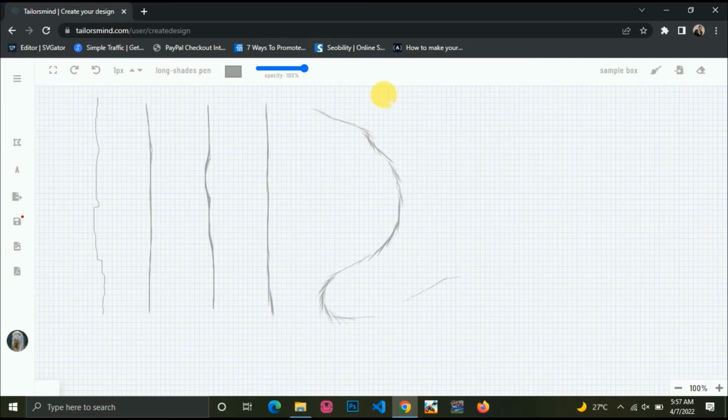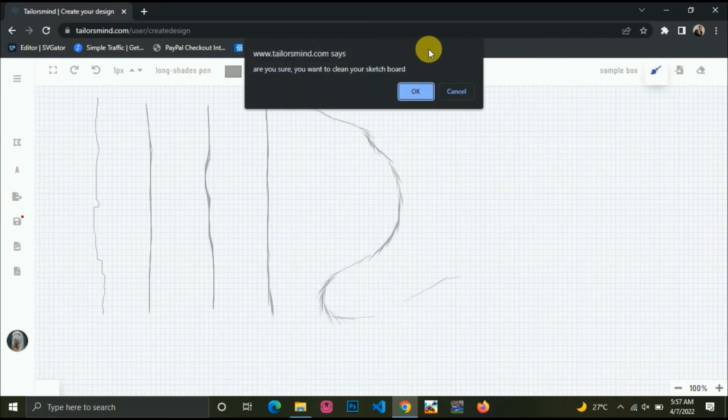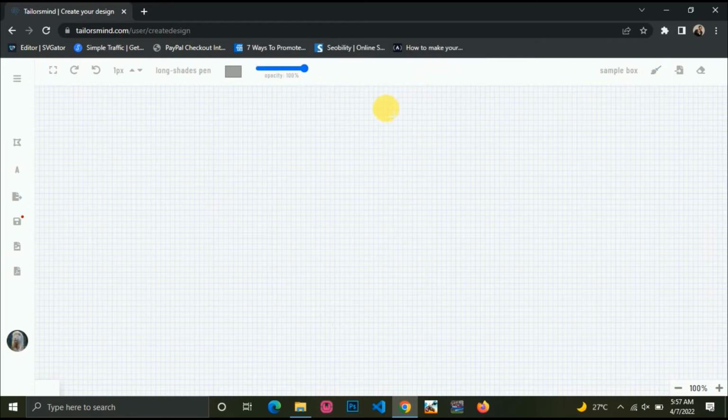Next we want to clean our board completely, because this isn't what we want to do right now. So we have the total clean, which wipes out everything on your sketch view at that moment in time. Click on that and it asks you a question: are you sure you want to clean your sketchboard? If you click on OK, whatever is present on your sketchboard, it wipes out every single thing. So we click on OK and that is done.